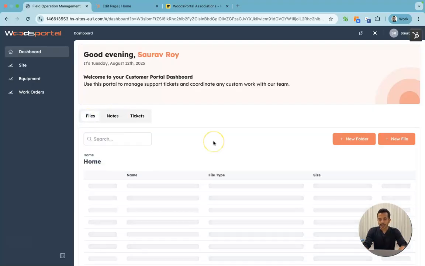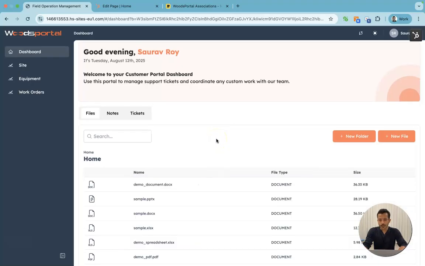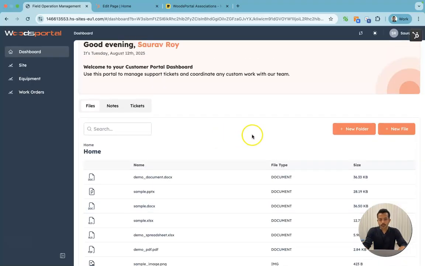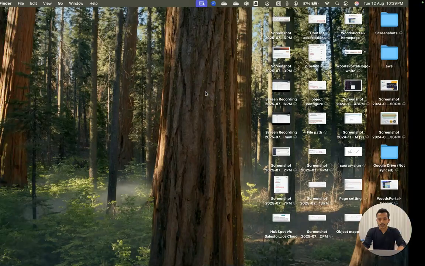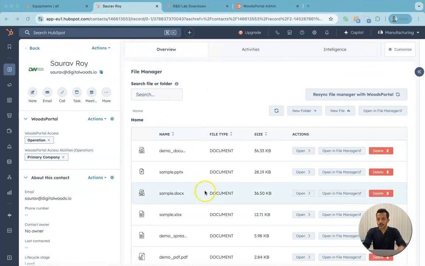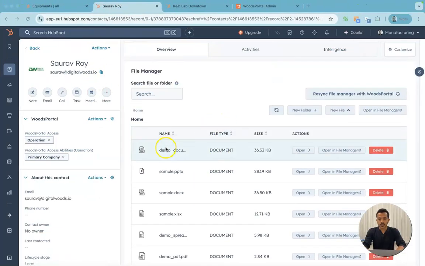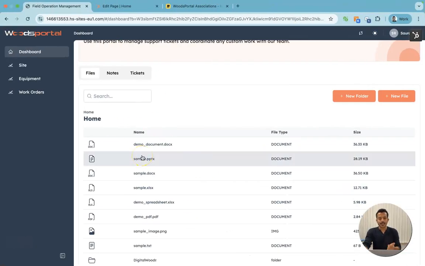So if I go to the file section, users can create folders and upload files here. Anything that is uploaded here gets directly uploaded to the HubSpot native storage, and it can be accessed in the record right within a HubSpot app card. It's a live real-time sync. Anything that you upload here will get reflected in the portal and vice versa.